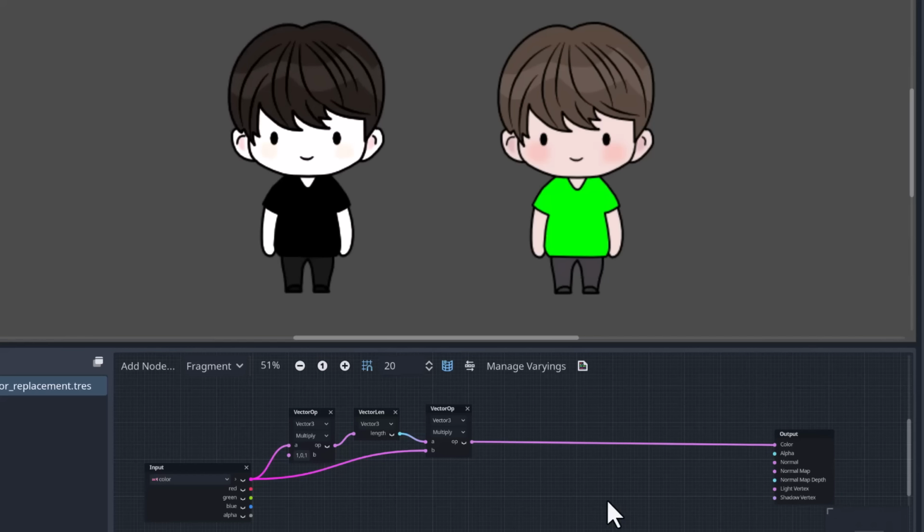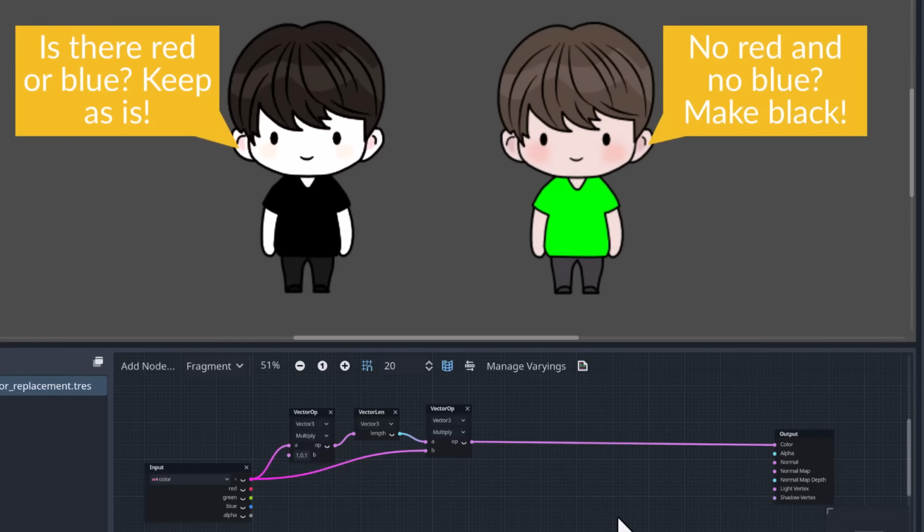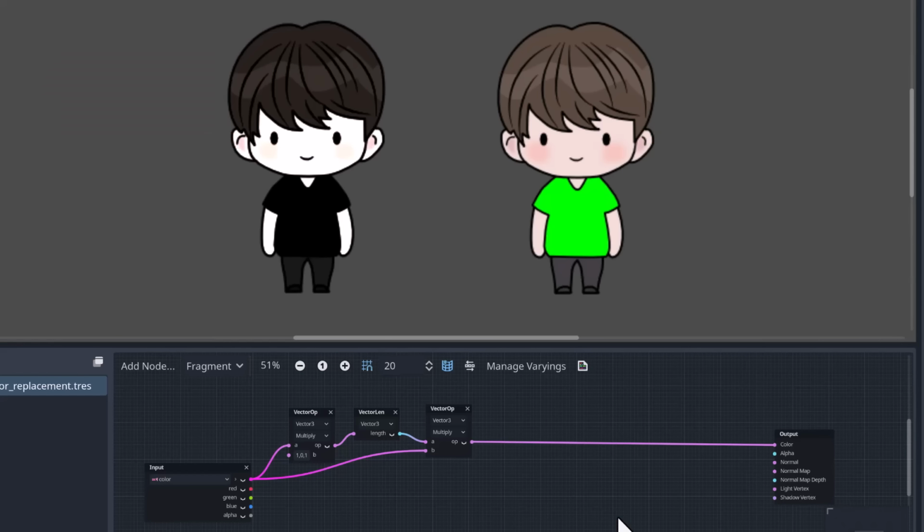So the mask sort of works. The areas where the mask was black are fully black, so that part worked nicely. But the other areas are somewhat darkened and don't keep their original color. But what we want is that the areas where there is any amount of red or blue keep their original color, and everything else just becomes black. So how can we do this?